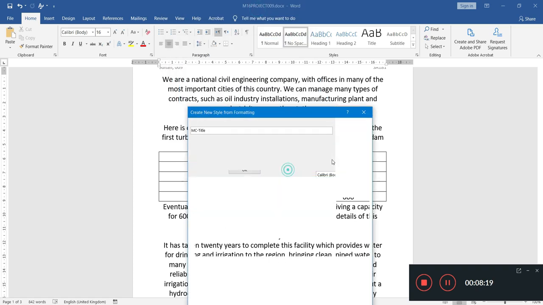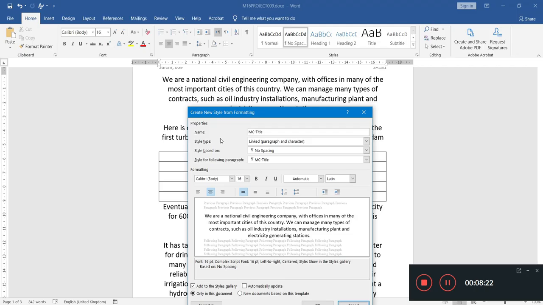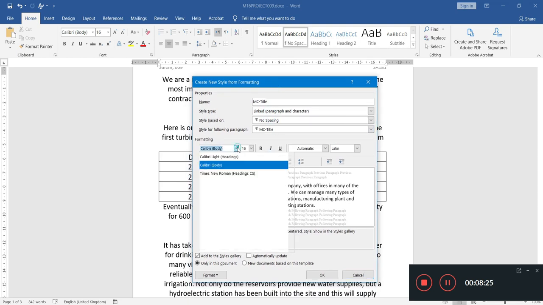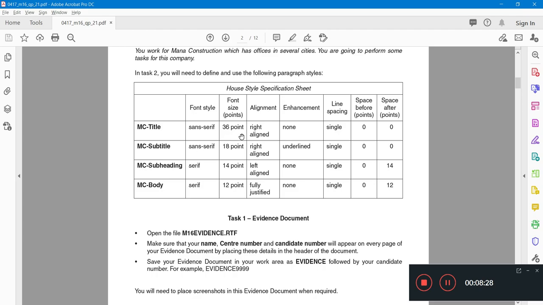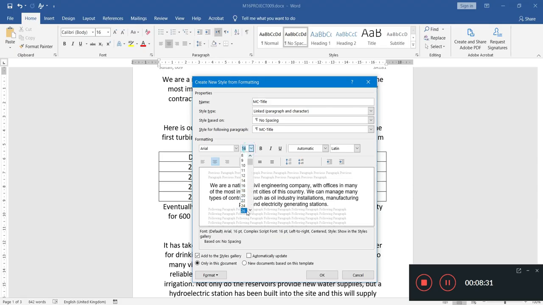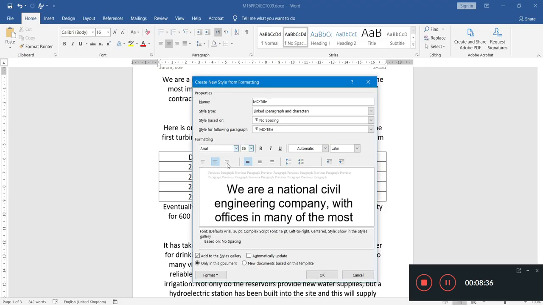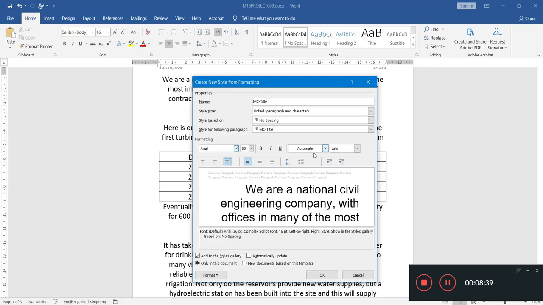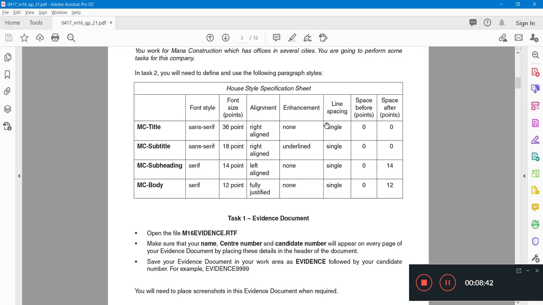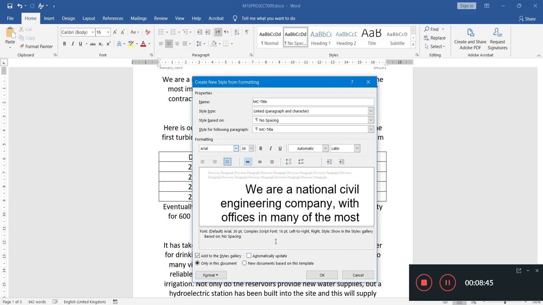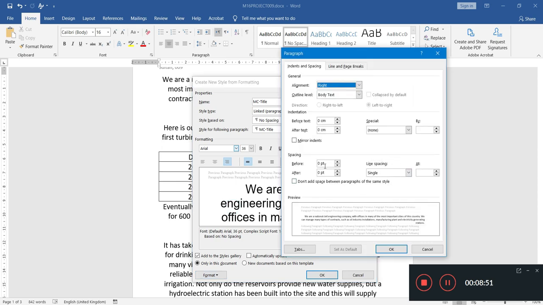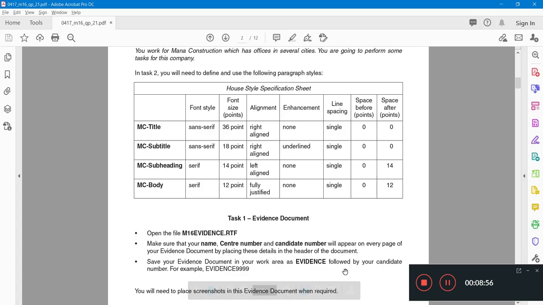Click on modify. Sans serif, which is the regular one, so I'll choose Arial from here. Next is 36 points. Then right align. This is center, this is left, and this is right. So right aligned. Enhancement none, no bold, no italic, no underlined. Single 0 0. So this is single, and let's check it from here also. Paragraph single 0 and 0. Fine, right aligned. Everything is okay. Click OK and OK. Similarly we will apply for others also.